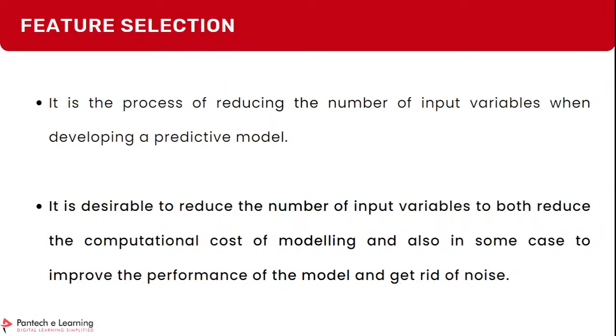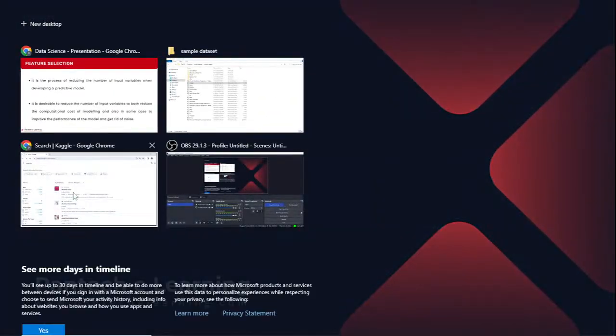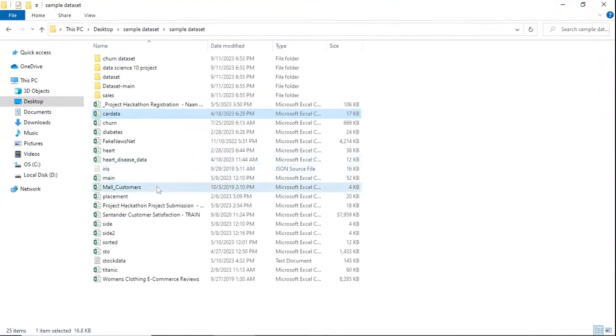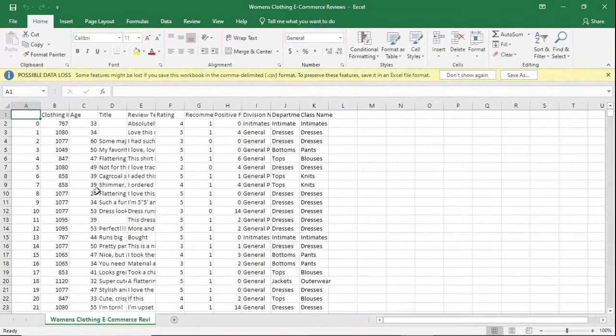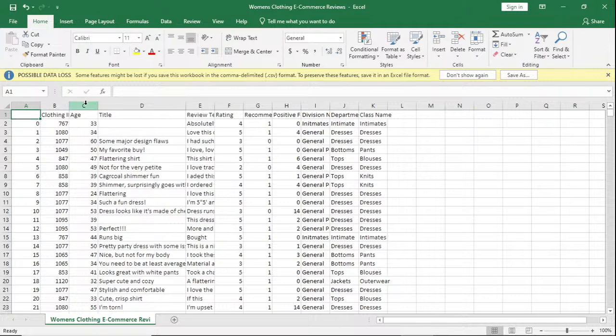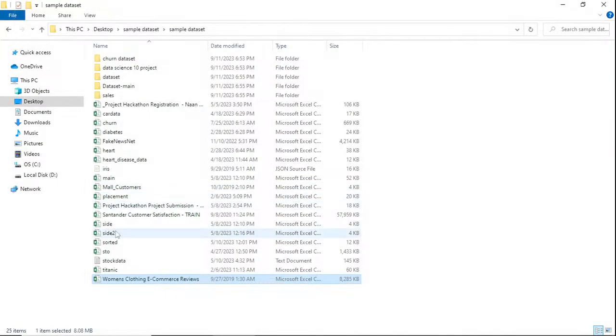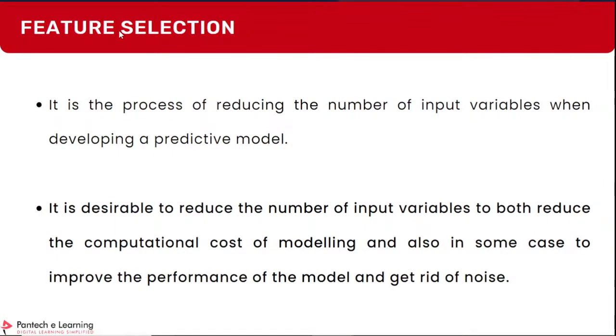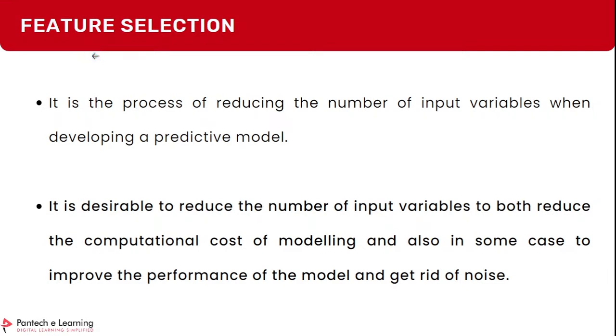And feature selection is also an important part, because in the data set I may have multiple columns. For example, this is a data set. We have a lot of things here, and we have some text as well, which comes under NLP. Some details may not be important, some unnecessary details can be available, which means we need to remove them. So it's called feature selection, and it's desirable to reduce.